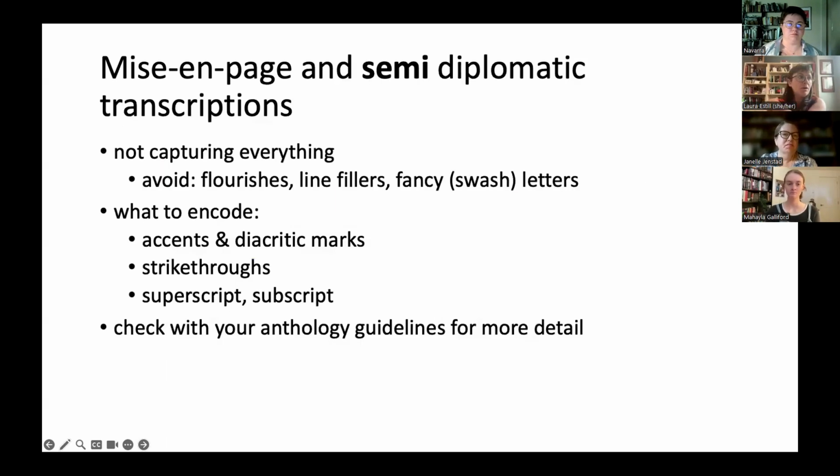The thing to remember about semi-diplomatic transcriptions is the word semi, or prefix semi. We are not capturing everything. So usually, and this will probably be across editions, you're going to avoid capturing flourishes, line fillers, fancy letters with extra curlicues. But we will be encoding things like accents and diacritical markers, strike throughs, superscript, and subscript. So Janelle gestured to that at the end of her presentation.